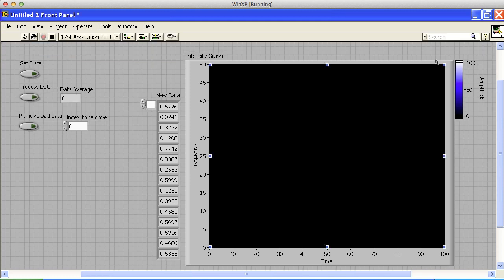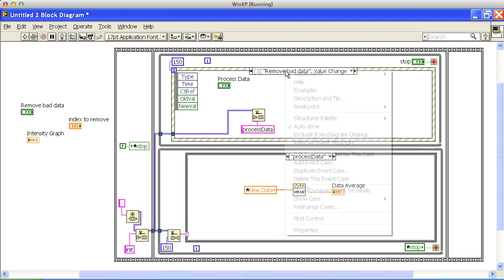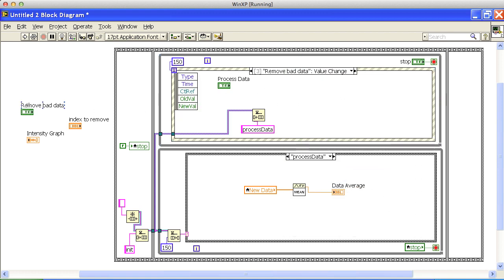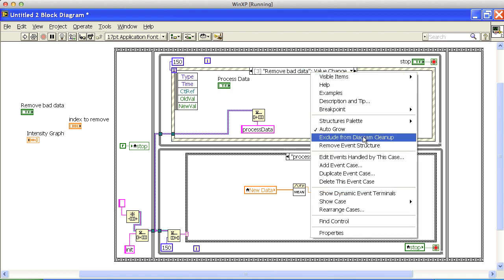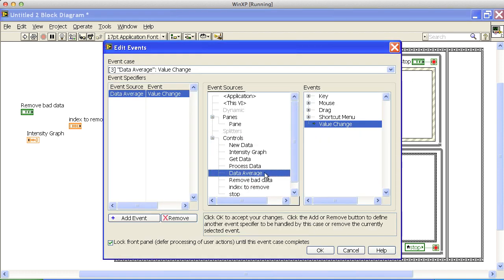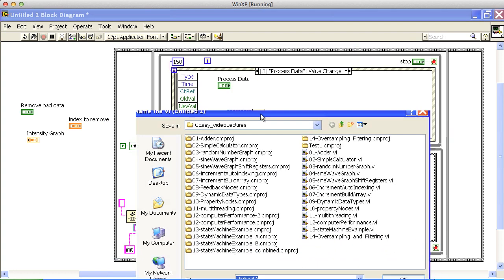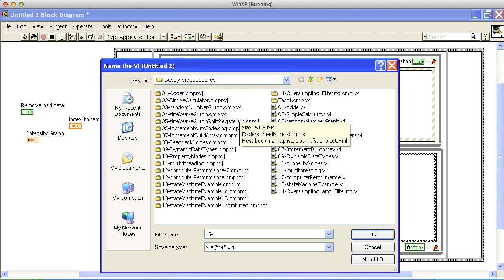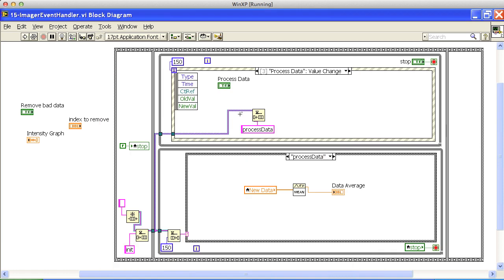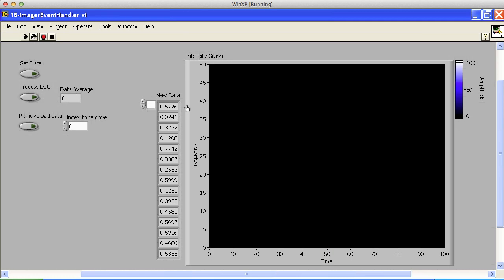So it looks like this button is not actually attached properly. Oh, I attached it to the other button. So that was my bad. Looks like I clicked on the wrong spot. So I will edit the events handled by this case and sure enough change it to process data. Oops, accidentally clicked save. This is the imager event handler example. All right, so now, get some data and we can calculate the average of it.